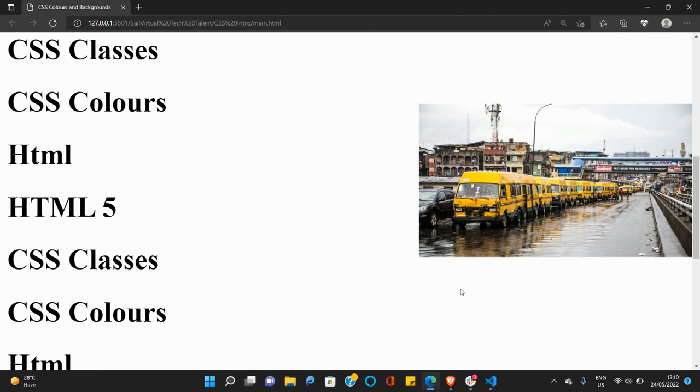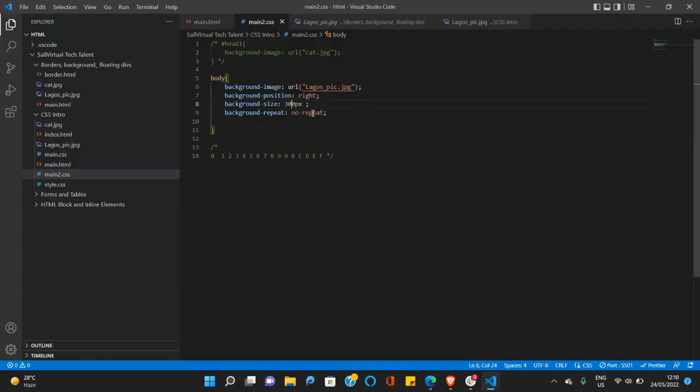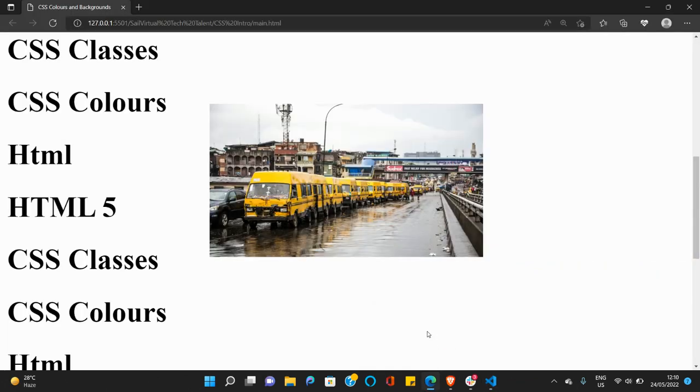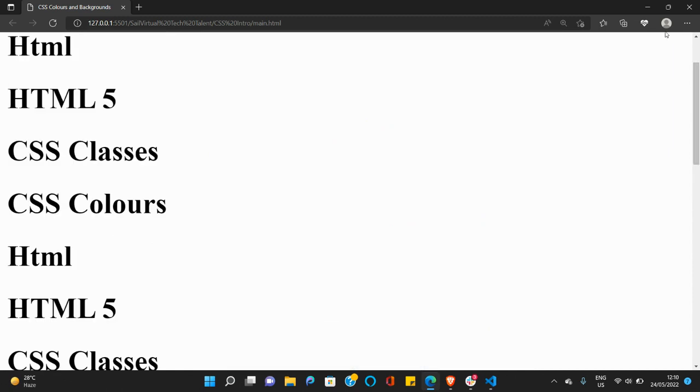So let's try to push this to the center. Save. Yes, so you can see now we have the image at the center. That's the middle of the screen. So the last property we'll be touching is the background attachment. So let's quickly do that.